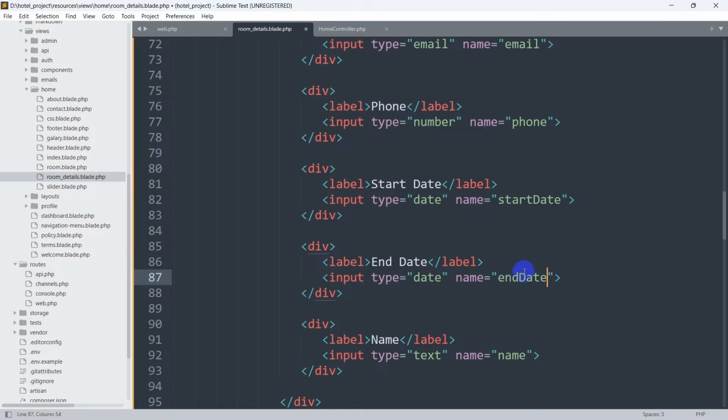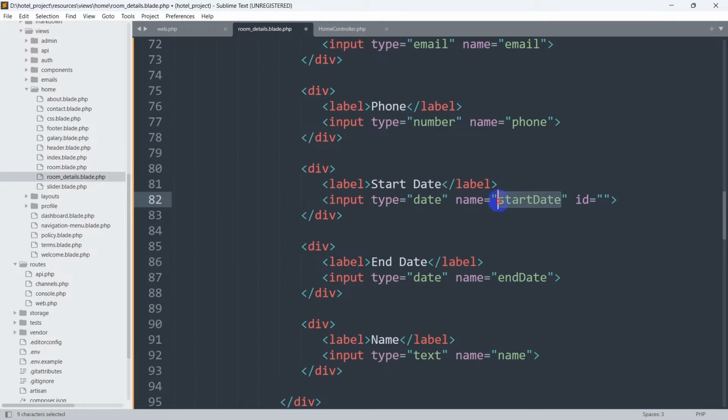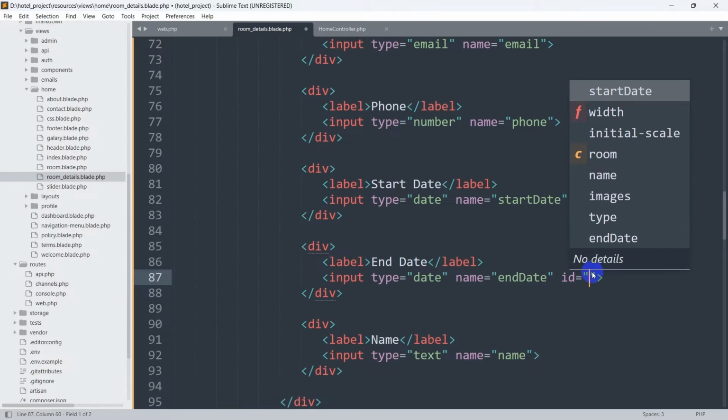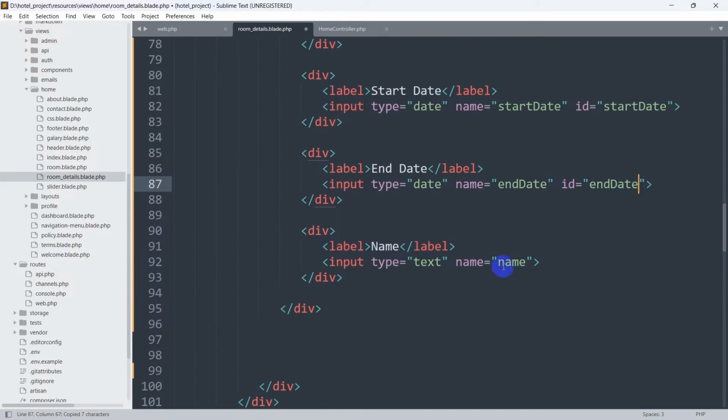For this start date and end date, we are going to mention an ID as well. So let's say here ID will be startDate. Let me just copy it and paste it here. For end date, we'll also do the same. We'll just copy it and paste it here.